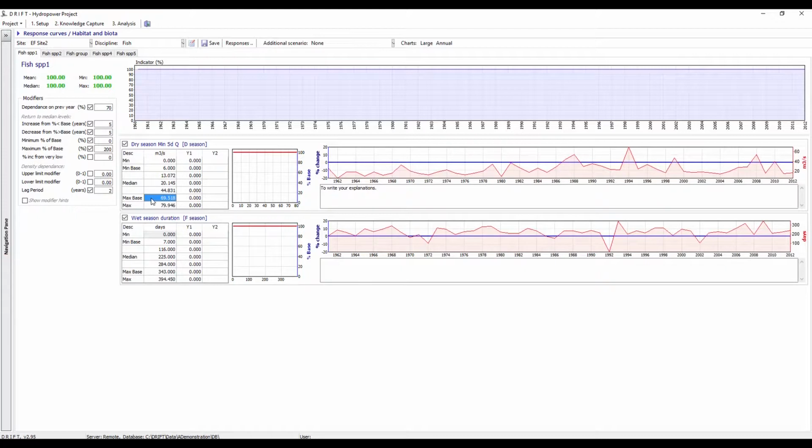So in the record that you're looking at, the maximum the dry season discharge has ever got to is 69.518. And the lowest it's ever been, from min base to baseline time series that you're working with, is 6. So from min base to max base covers the range of values in the baseline time series. Okay. Outside of that, you've also got 2 values. One is a min and one is a max.